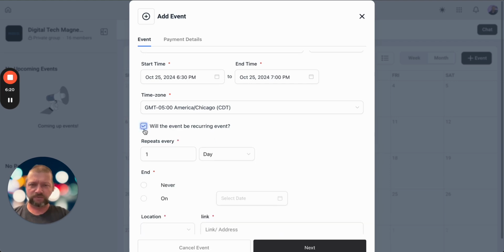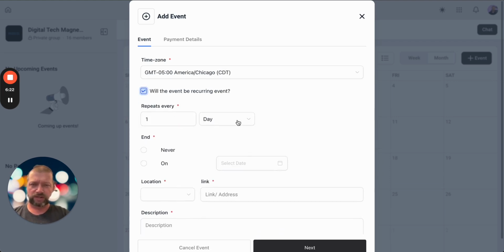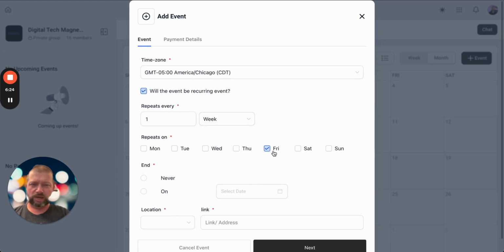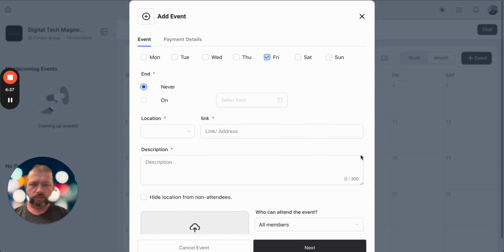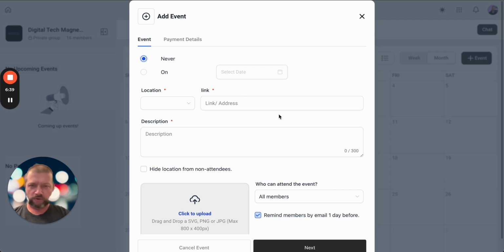If this is a recurring event, we're going to say this is a recurring event. I'll say this is every week, every Friday, and it does not expire. Okay, maybe this, my super duper live chat, is going to be an ongoing event, and it will continue to notify users by email, and they'll be able to come in here and join wherever you're joining from.